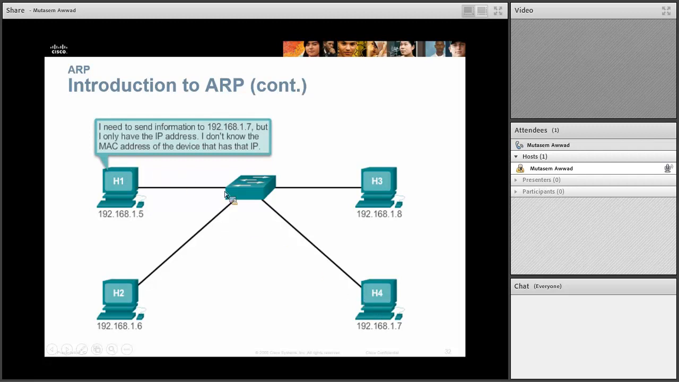He doesn't know it. So what does he do? He sends out an ARP request. He'll say, hey, whoever has the IP address 192.168.1.7, please give me your MAC. I have a packet I want to give you. So I send that broadcast message to everybody, and when the switch receives that broadcast frame, he sends it to everybody. So H4 will hear that and he'll see his IP address and he will send what's called an ARP reply back to H1. And H1 will take his MAC address, stamp it on the frame, and send it to him.